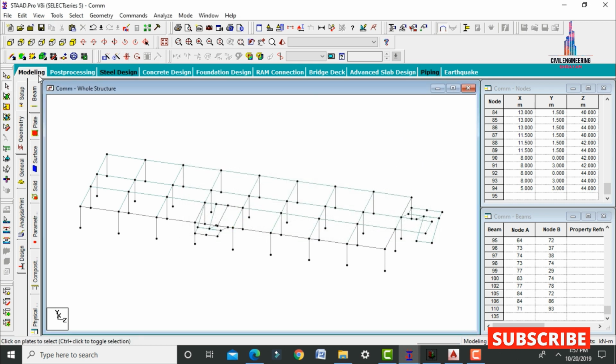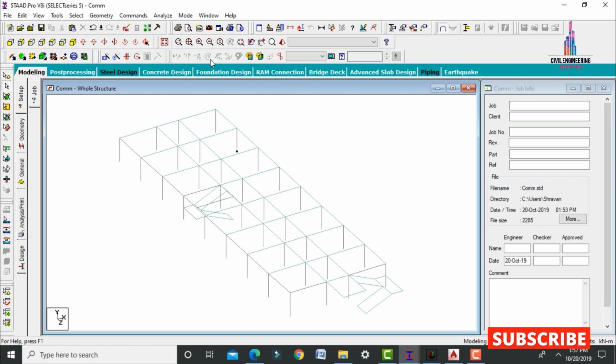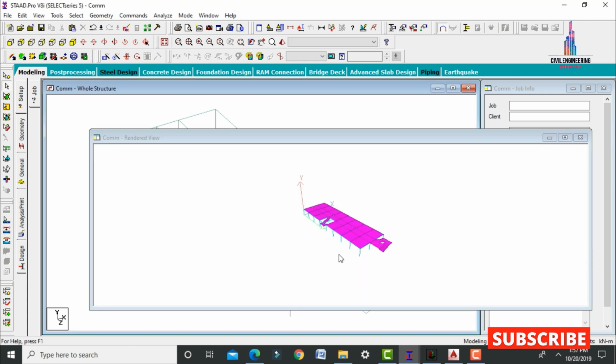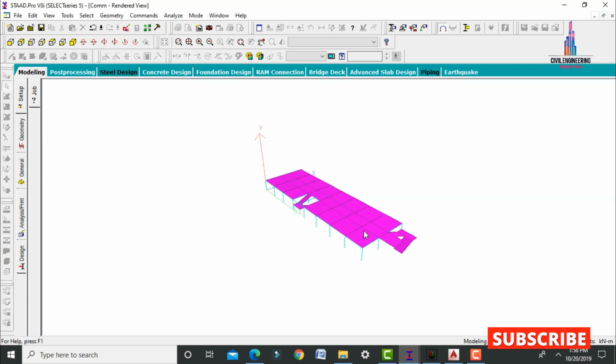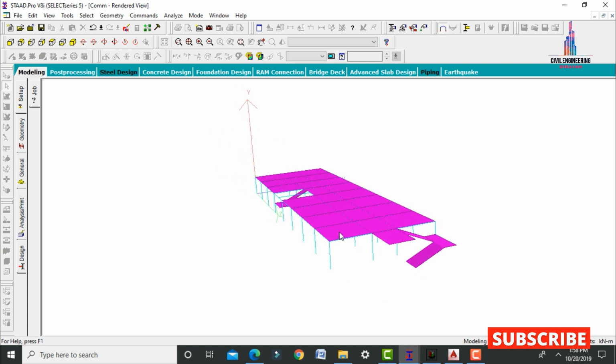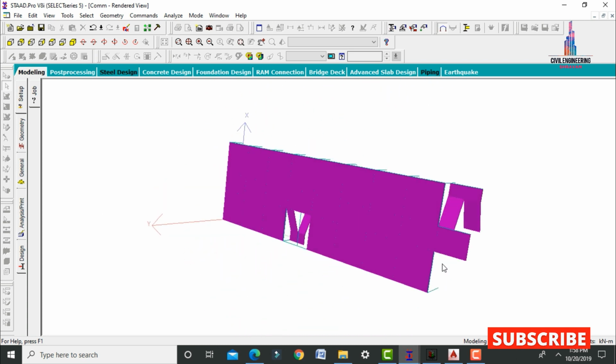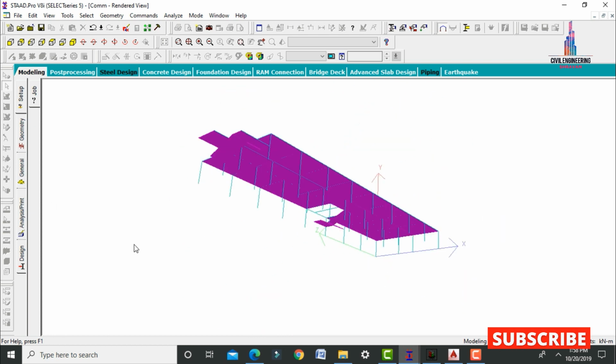Okay. So after that we have to see this respected whole model in rendering view. Click on rendering view option. So this is the rendering view for this respected ground story. So after creating the ground story we have to copy the respected entire properties to the remaining 3 stories.